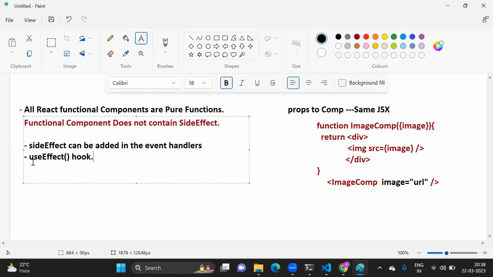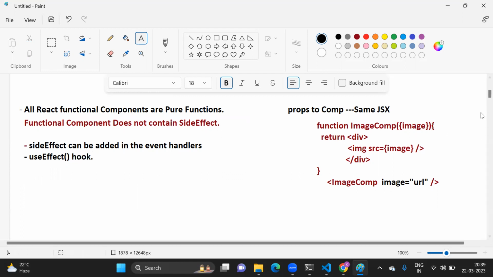So here you need to understand one point. If you want to perform side effects in a functional component, there are two ways. One, you can perform them in an event handler. One more is the useEffect hook. When to perform side effects in an event handler and when in the useEffect hook, we will come to know after some time. Is it clear?